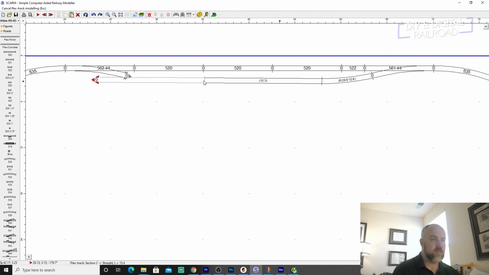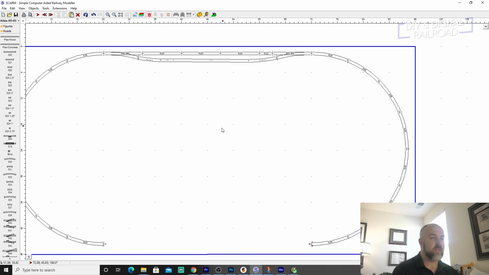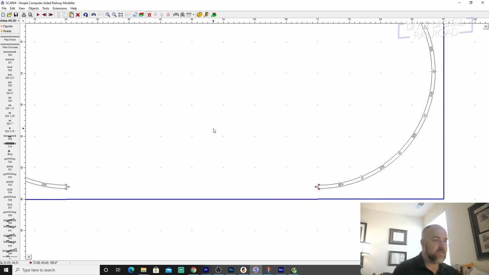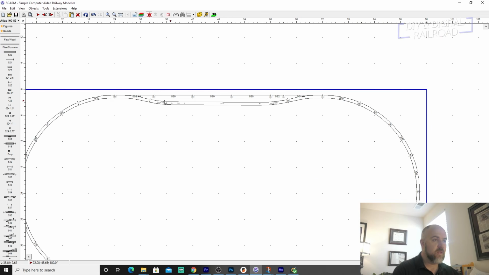And then I want to come to here, about right here, that should be good. I'll click again, and then I just scroll over until we have the matchup icon right there, and we now have the flex track put into place. So that is how we do flex track.